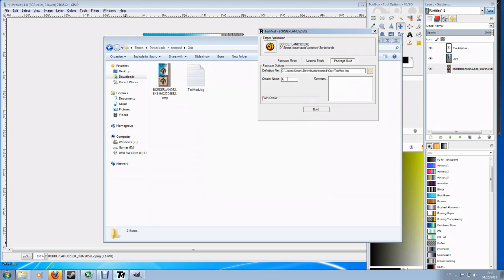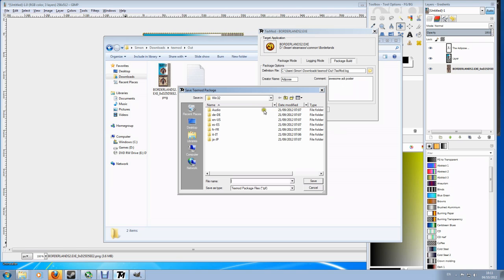So who created this? Well, I did, the adipose. I can put a comment, anything you want, or you can leave it blank, but this is going to be my awesome Adiposter, and I'm going to click build. And then it's going to ask me where I want to put this wonderful creation of mine.